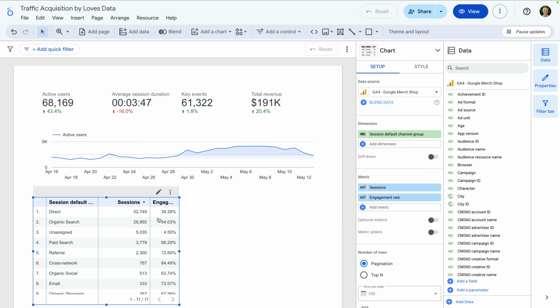We can now see the table shows us the different marketing channels sending people to our website, the number of sessions for each channel, and the engagement rate. This lets us quickly see our most important marketing channels and if people are actually engaging with our website and content. Now let's customize how the metrics are presented.